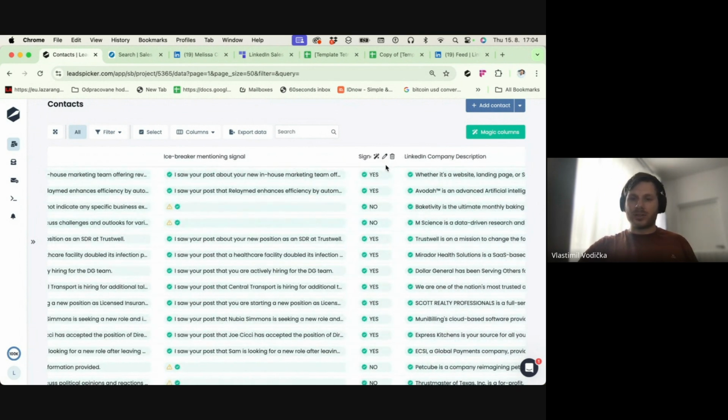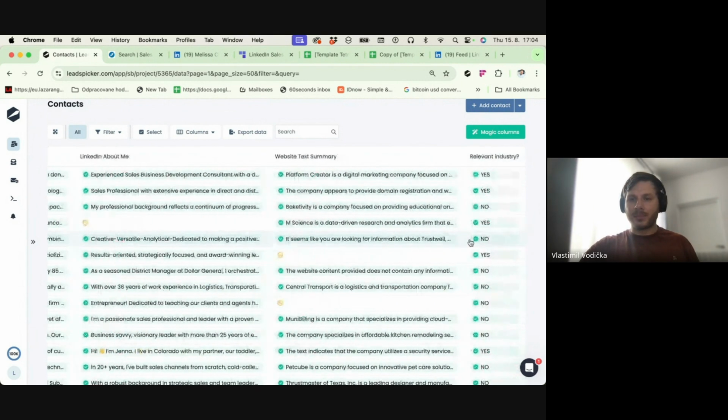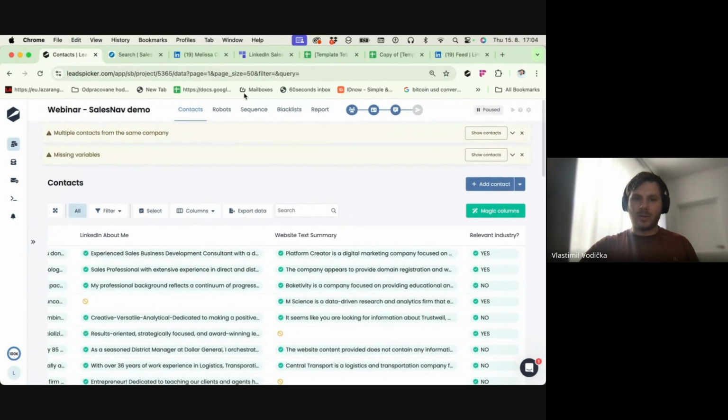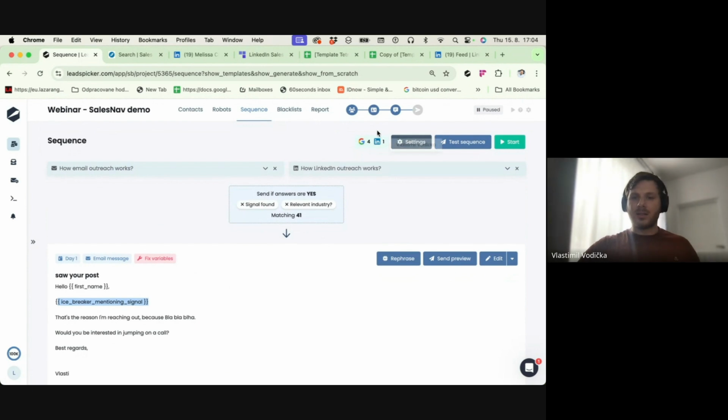Also, we wanted to send out the message only if there really was an icebreaker. Then we scraped information about the company from the profile, from the website, and we chose only relevant industries for the outreach. Then we drafted a message where we mentioned the personalization that we made and sent it from, in this case, a test email, but I can send it from multiple emails. You can keep sending this from your whole sales team, and those emails just rotate.